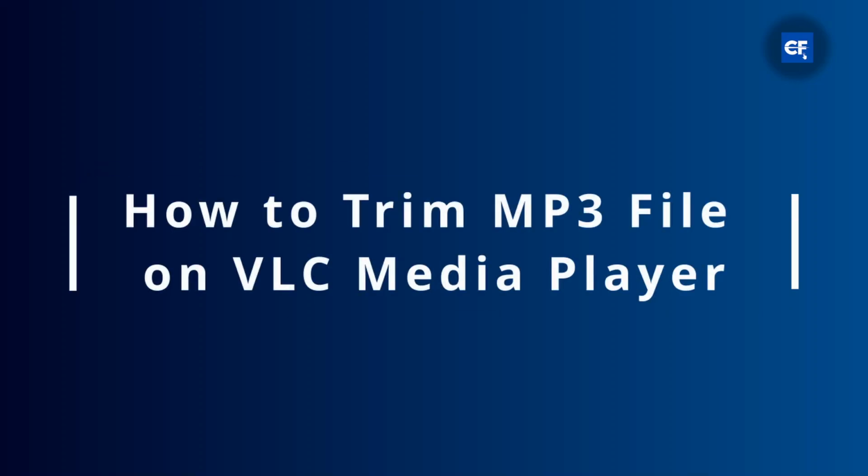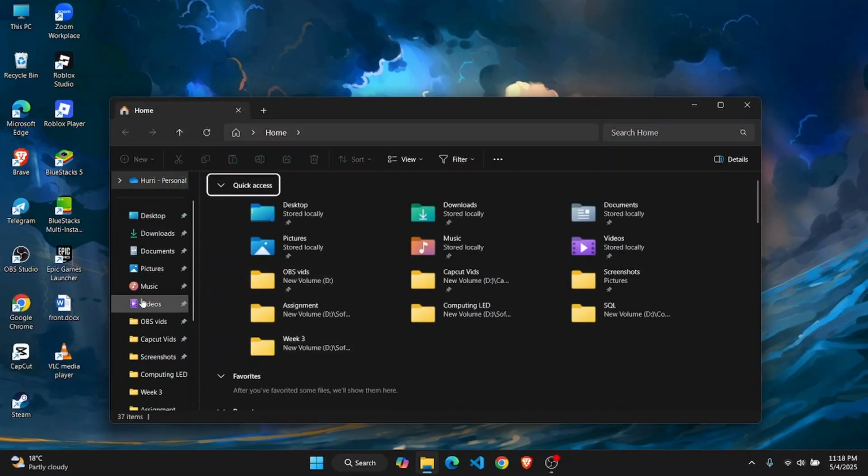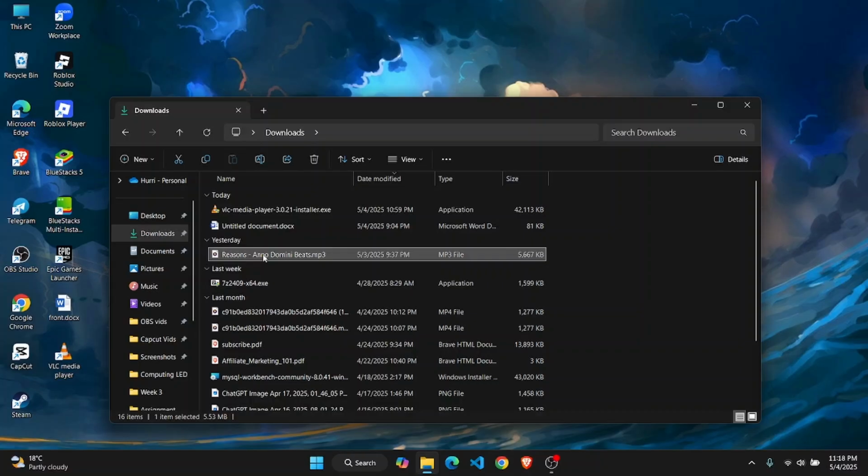How to trim MP3 file on VLC Media Player. In this video, I'll show you guys how you can do that. So first thing you're going to have to do is open up your MP3 file on VLC Media Player.